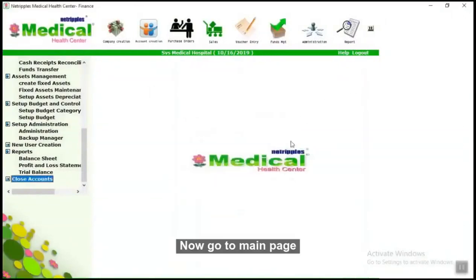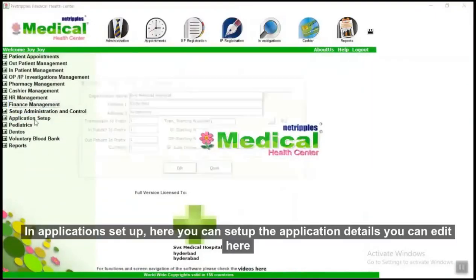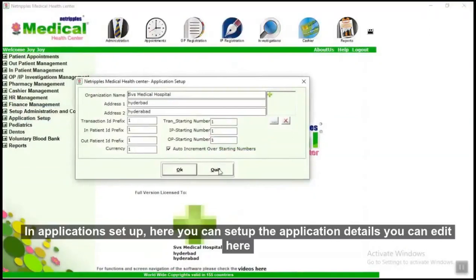Now go to main page. In application setup, here you can set up the application detail. You can edit here.